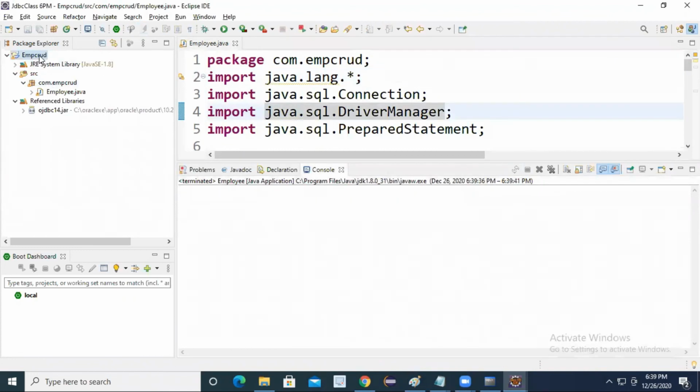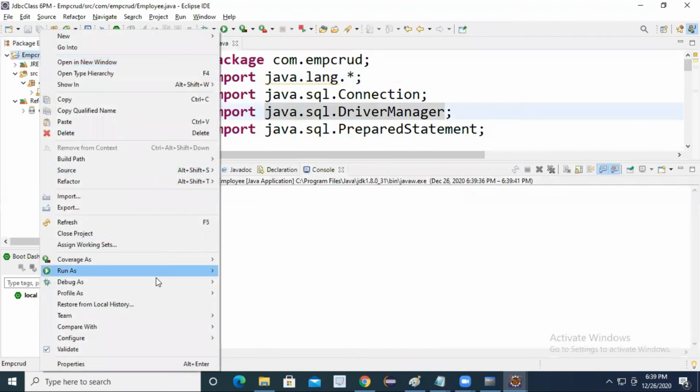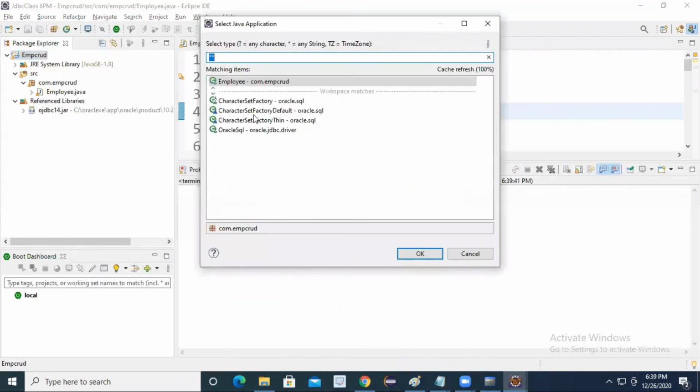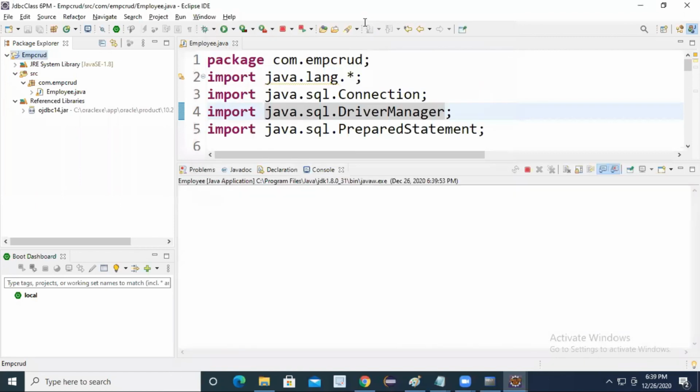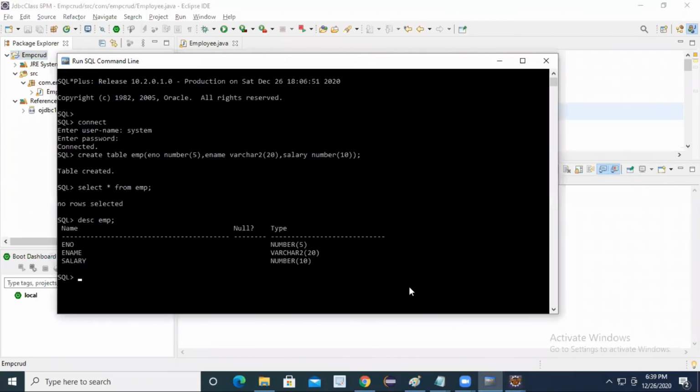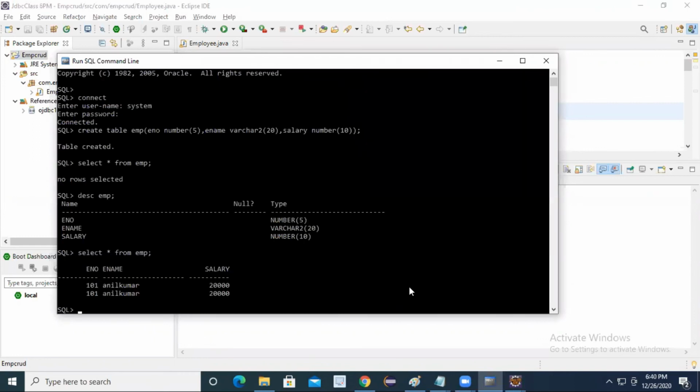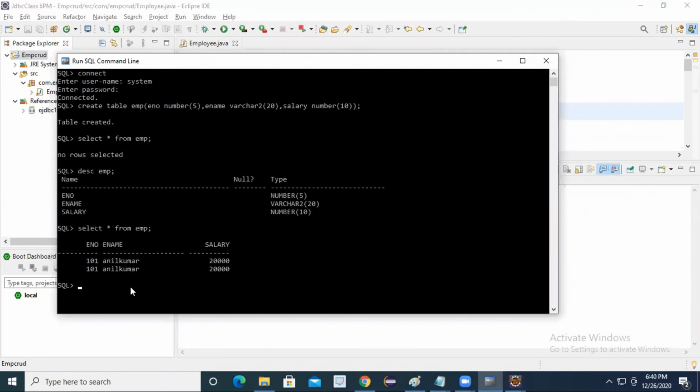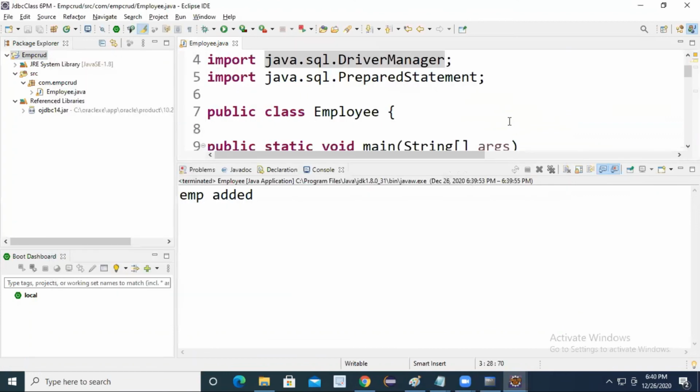Click on the project, Run As Java Application. If you run it two to three times, you will feel comfortable. Initially, in the first example, you will feel somewhat difficult. Employee added successfully. Go and check in your database. How to check? select * from EMP; Two times I think it was added, because we executed two times. That is the reason.